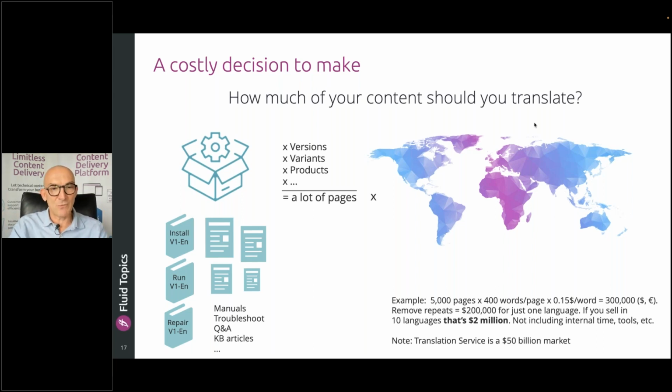Cost is more about 100. But if you sell in 10 languages, the translation for 20 countries, 10 languages, your translation cost may be about 2 million. And it's not even including the time you spent internally, the tools that you have to buy, translation management system, and all that. This is just the cost for having external agencies translating your content. So no wonder why translation service is a $50 billion market. Okay, that's a lot of money here. And this is why, as well, when you have to make a decision on what content should be translated, most of you are pretty cautious about it.